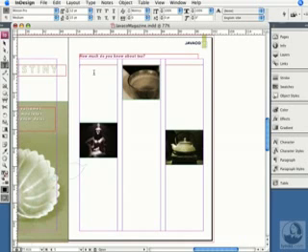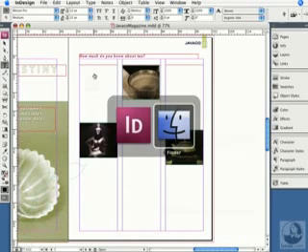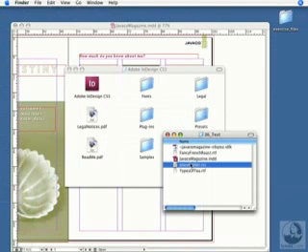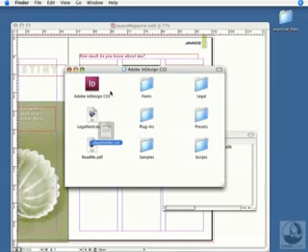I'm going to switch back to the Finder or Windows Explorer, and I'm going to move a text file called placeholder text from my exercise files folder into my InDesign folder. The InDesign folder is wherever you have the application installed. On the Mac, it's probably in your Applications folder. On Windows, it's probably in your Program Files.